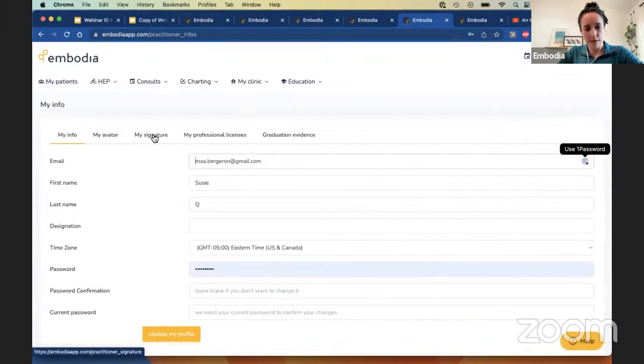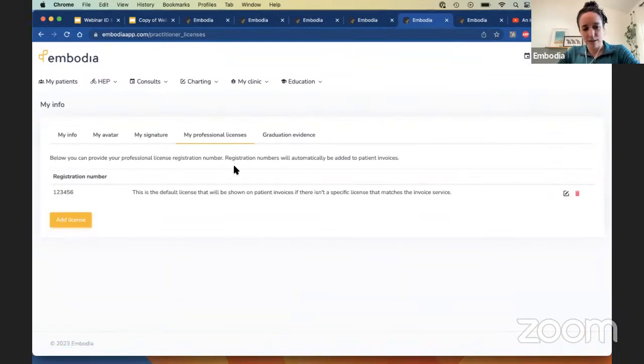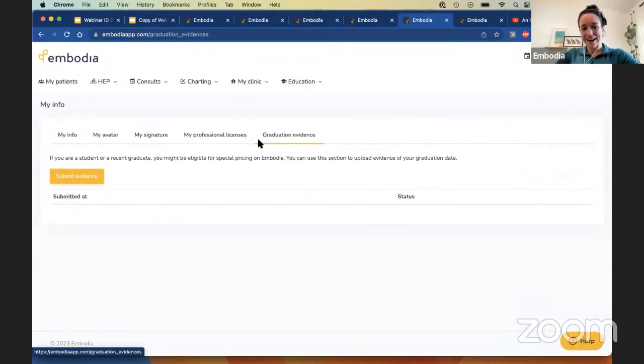You can add your signature. This would be for those who are using our practice management system. Particularly US users tend to add their signature, but anybody using the practice management can. This would be helpful on things like invoices. Professional licenses. You can add your professional licenses here. Again, this is for practice management. So you can have as many licenses as you'd like, and then you can set it so that some of your services or certain services are associated with the correct license so that the correct information is showing up on your invoices. And if you happen to be a student or a new grad, add your graduation evidence.